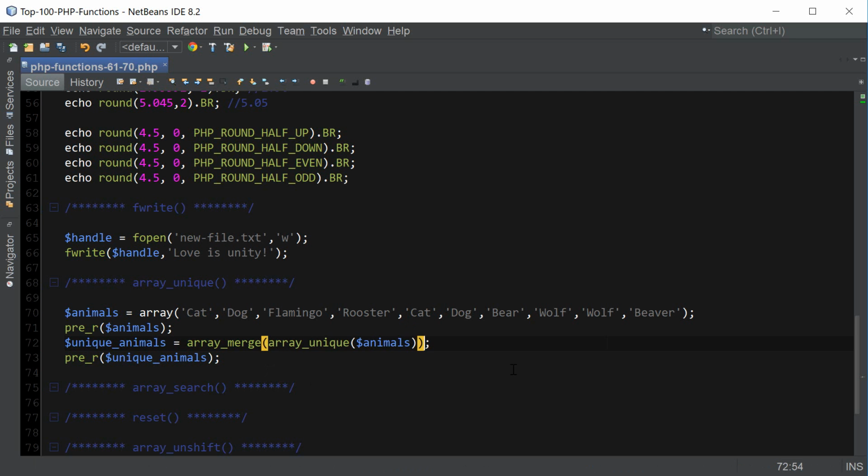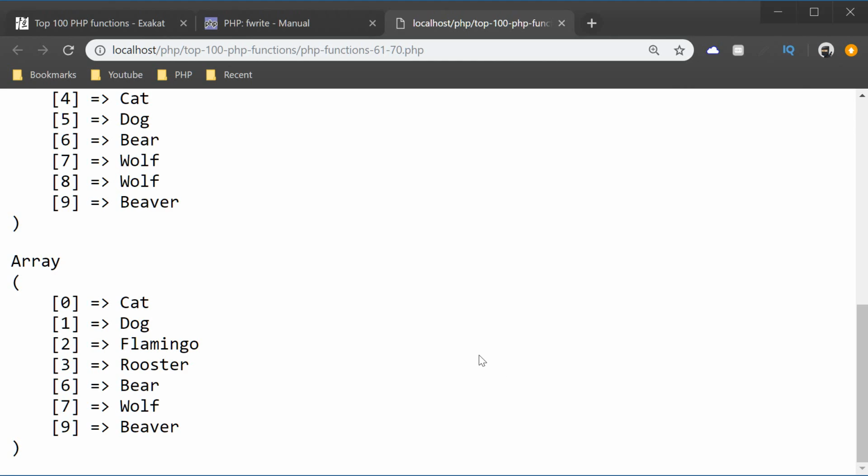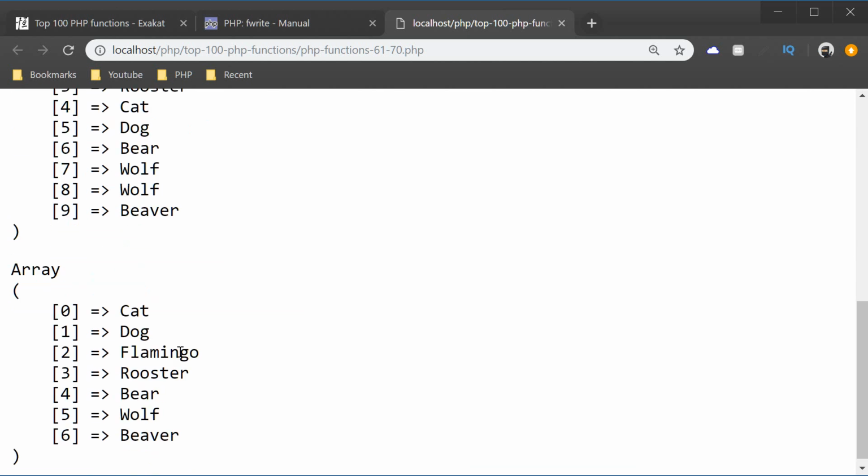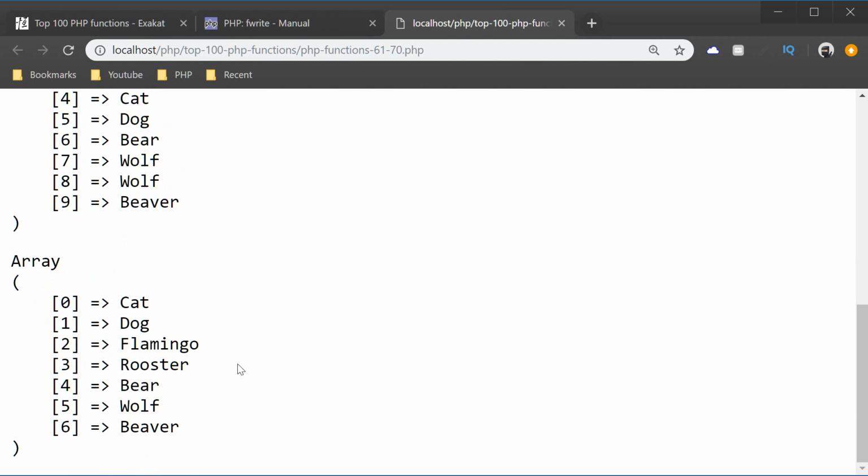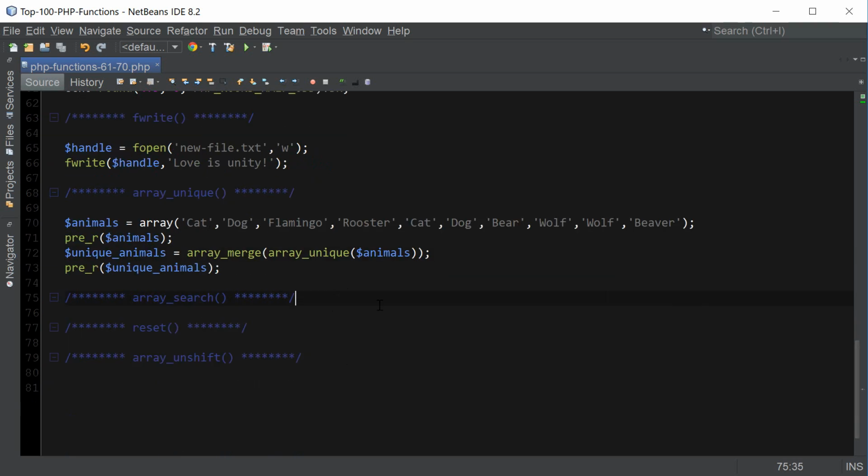Array_merge merges one or more arrays together, and if we only specify one array, it's going to reset the array keys. So now we have 0, 1, 2, 3, 4, 5, 6, and the array keys have been reset, along with the duplicate values removed from the array. So that's just a handy way to remove duplicate values and reset the keys as well, so that our later looping through the array is not going to be messed up. Okay, so that's how that works.